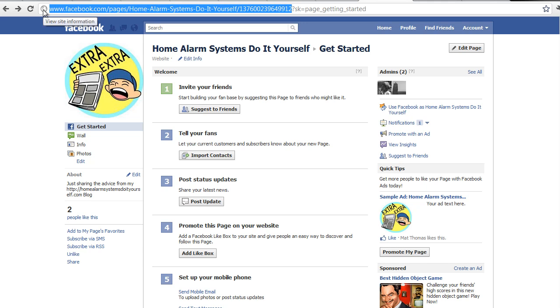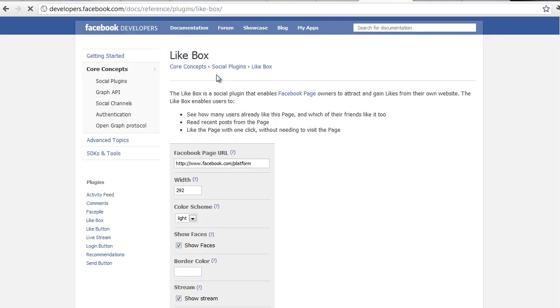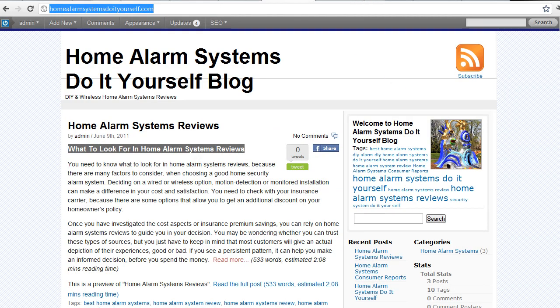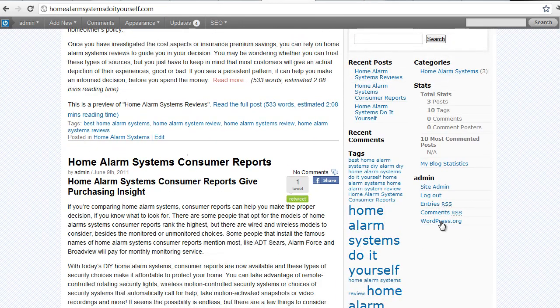So I can highlight that, Control C to copy, or right click and choose copy, then go back to Add Like Box and just pop it into here. And there we go, that's the URL for our fan page. Now again, the width of this depends on your particular blog and the theme you're using and your sidebar. If you remember, we looked in an earlier video and I decided I'm going to put mine over here, so I want it about that width.